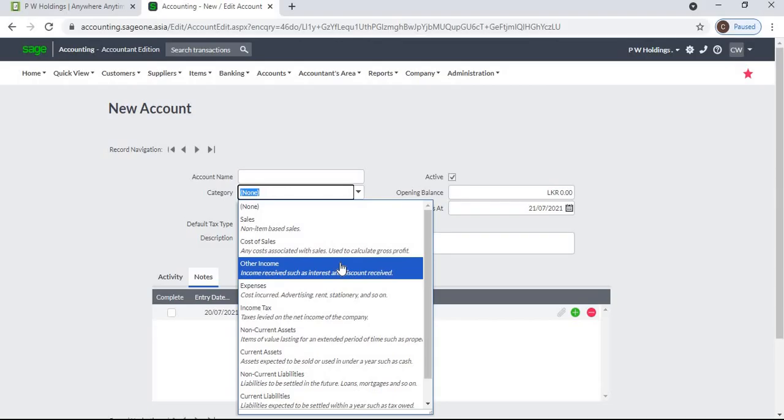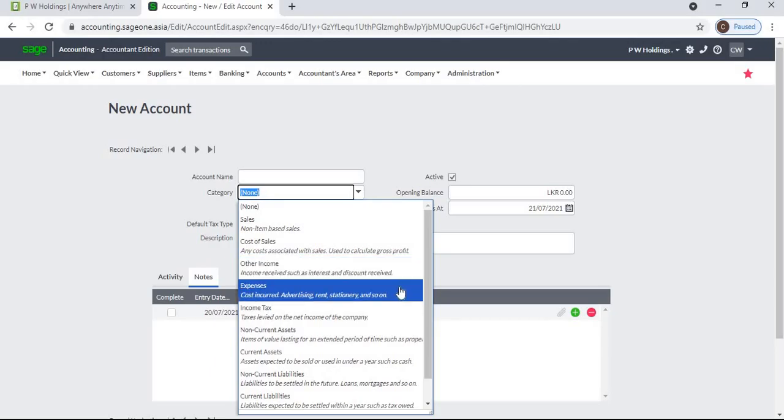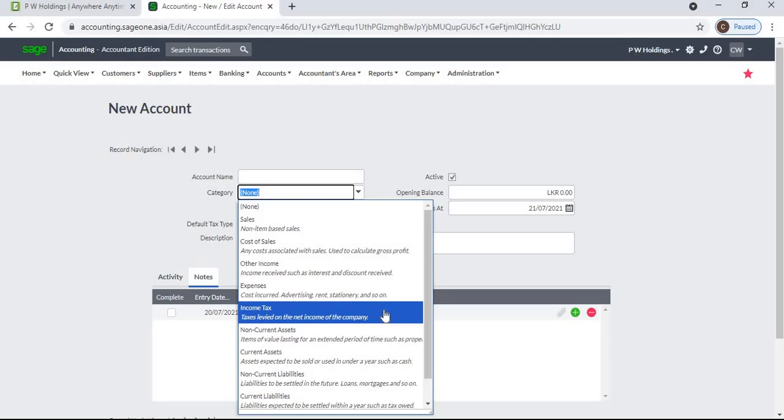Other income. You will use this category for any other income that is received, such as interest received and rental income, if you rent out space. Expenses. Expenses are the running cost of your business, such as rent, water and electricity and salaries. Income tax. Income tax is tax paid to tax authorities on income.